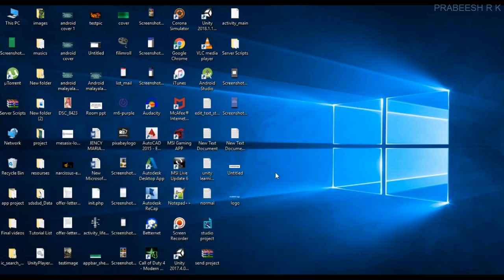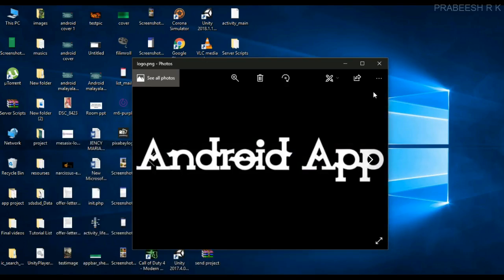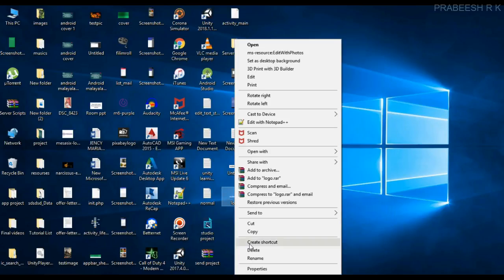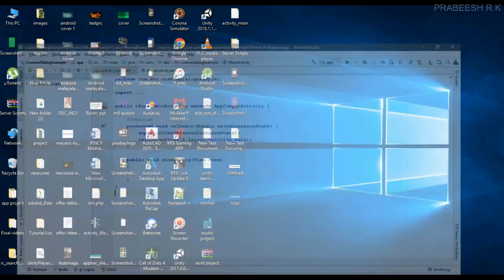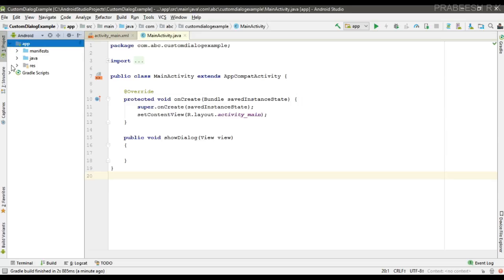Okay, now here I am going to add some drawable resource to this project. So this is a simple image, simple PNG image. Copy that image. Now place it inside the drawable folder.